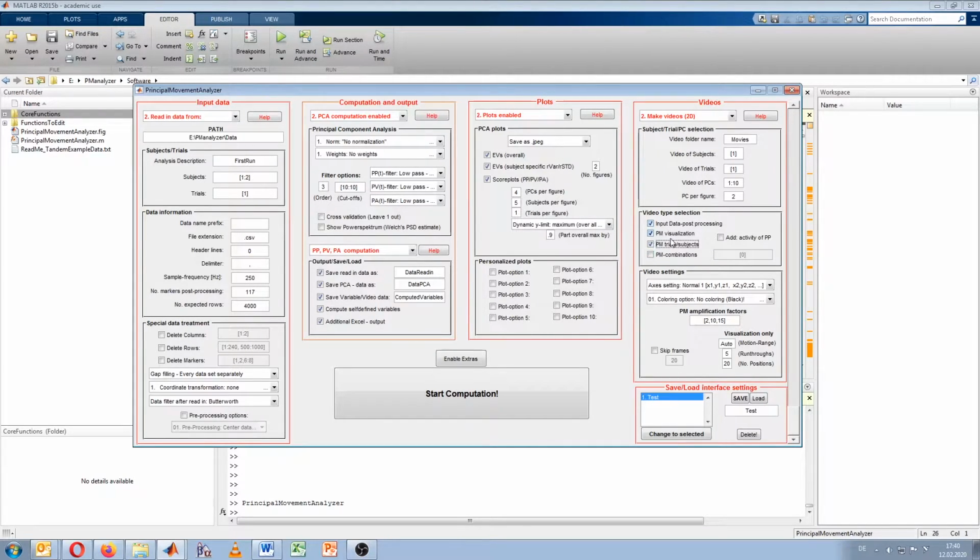So these are the 3 most important video type selections you can do. The PM combinations I will ignore here because it does not really add much of value to your videos. So if you want to play around with it, please go ahead. But in this case, I will just show you how the input data post-processing, the PM visualization and the PM trial subjects will add to the video. And without further ado, let's go to the video settings.